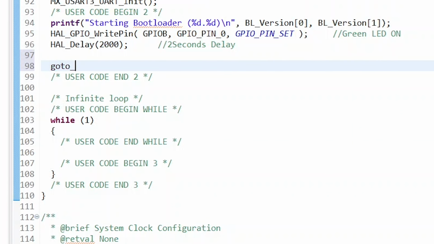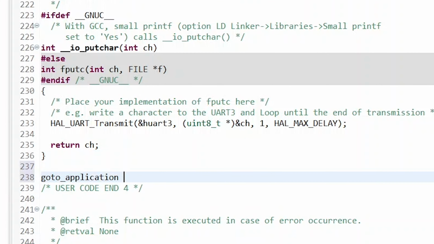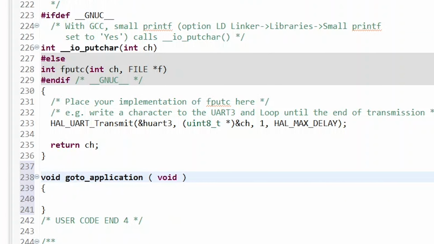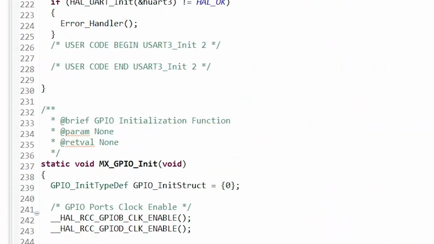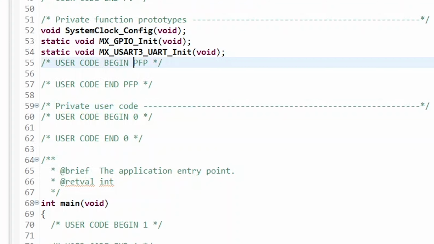Now I want to call the application. Let's write one function called goToApplication for that. Write the function definition, and declare the function prototype. Let's make it a static function.